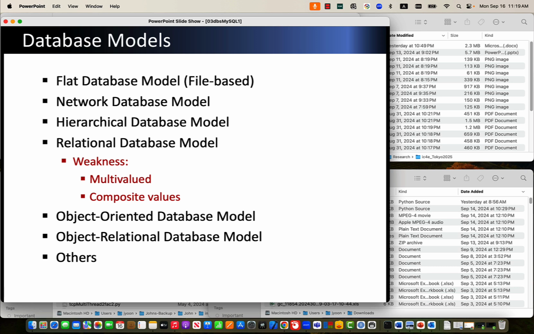Another weakness for representation aspects is composite values. What do you think of composite values? What kind of attributes may be composite values? Think about the student table. Kevin, what do you think of the composite attributes? You can pick one. Name, CWID, home address, phone number. Phone number we already talked about. That is multi-valued. And GPA, maybe advisor. Okay, so far.